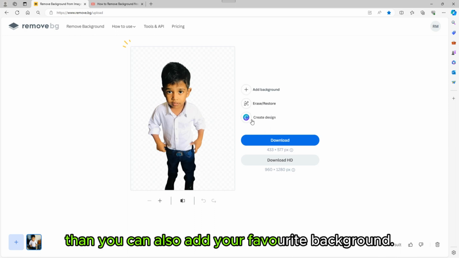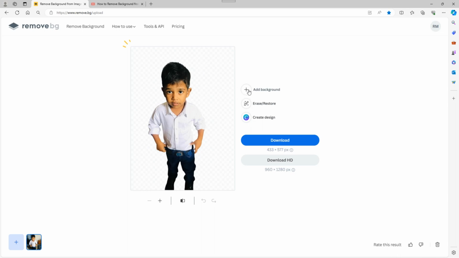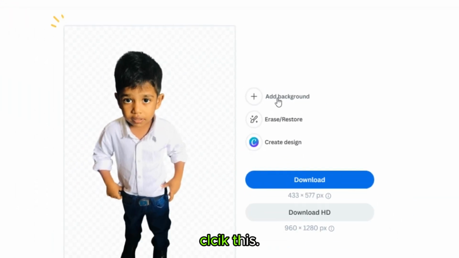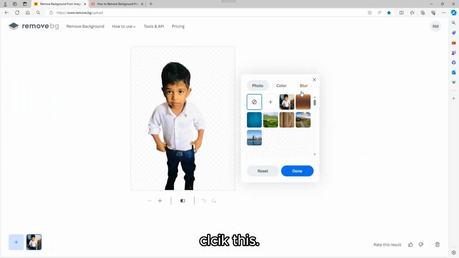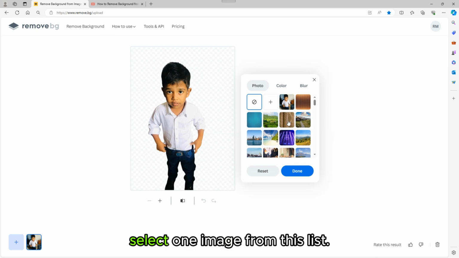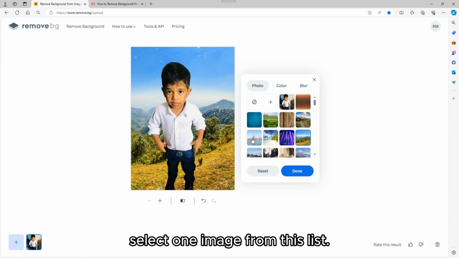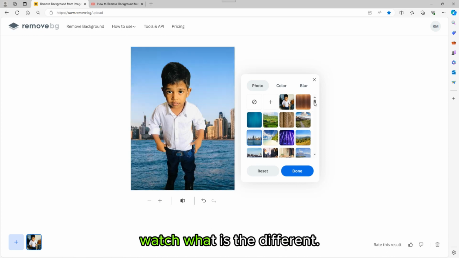Then you can also add your favorite background. Click this. Select one image from this list. Watch what is the difference.